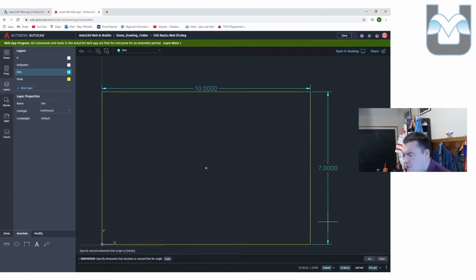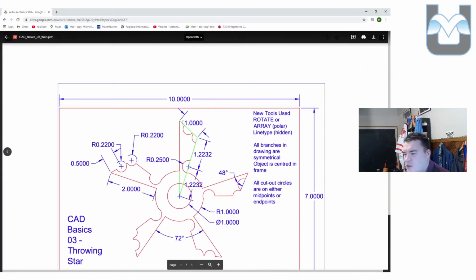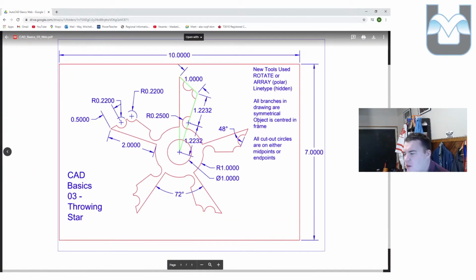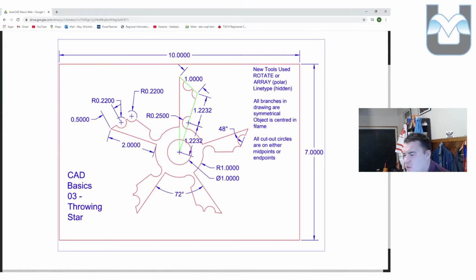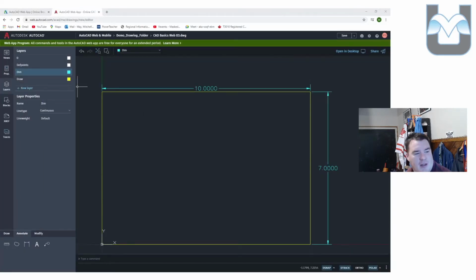Now, a couple things we need to know about this drawing before we start. We can clearly see on this drawing that all branches in the drawing are symmetrical. The object is centered in the frame, and that's important because we're going to draw these circles on the outside here first. And then we're going to get to work on the branches in that order.